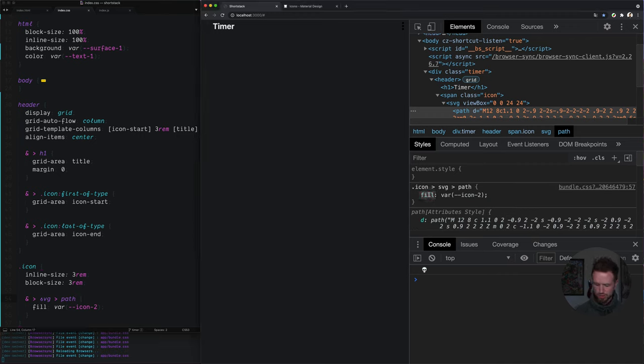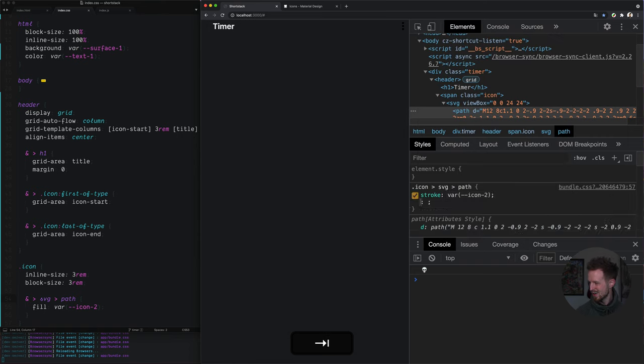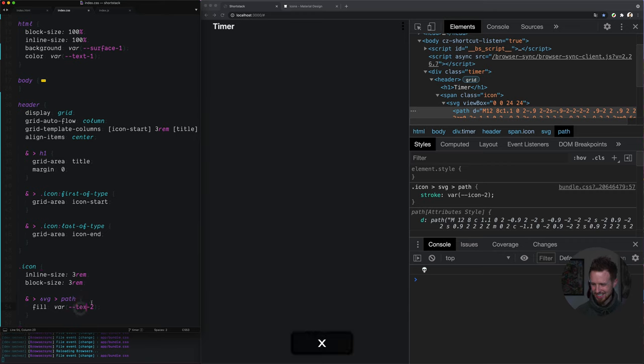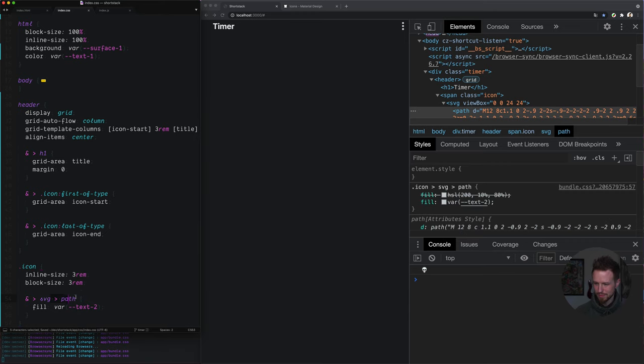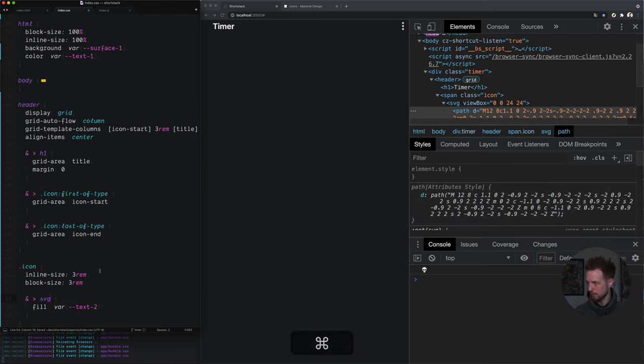Gasp. It's not stroke, is it? No, what is it, var? Oh, with that text color, doesn't it? It's text too. How long have we been doing that for? Oh man. It's okay, we found a little bit of a bug. All right, good, the bug we found was the empty node in there.